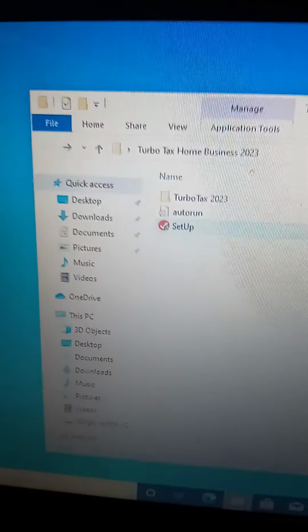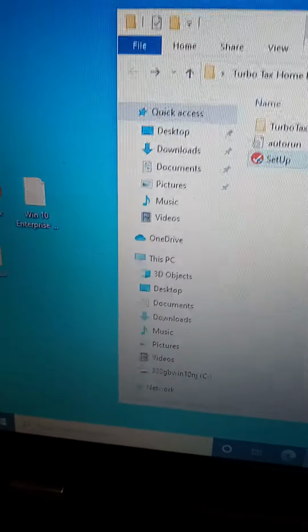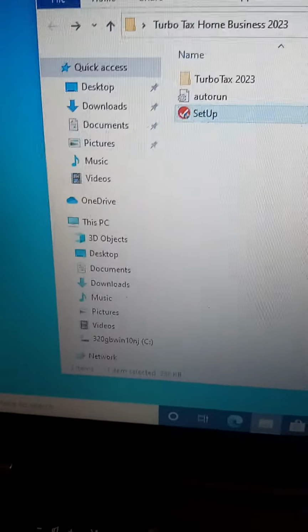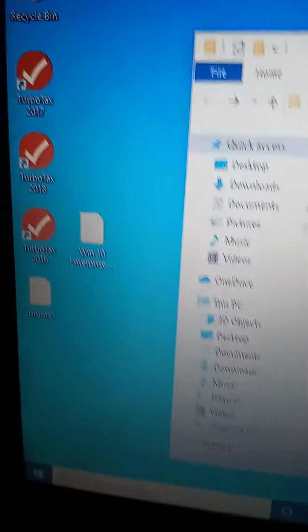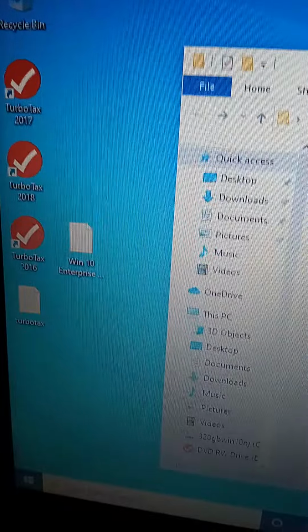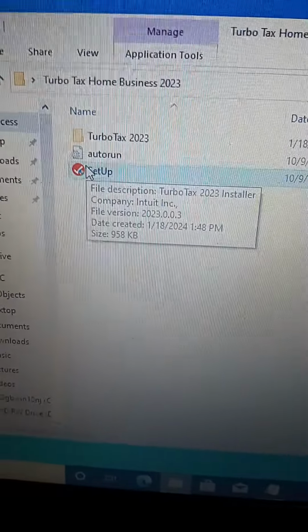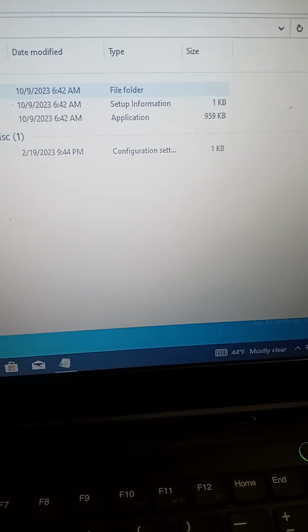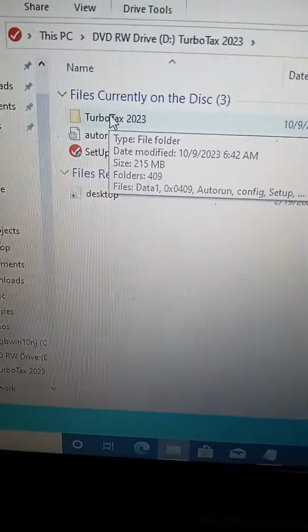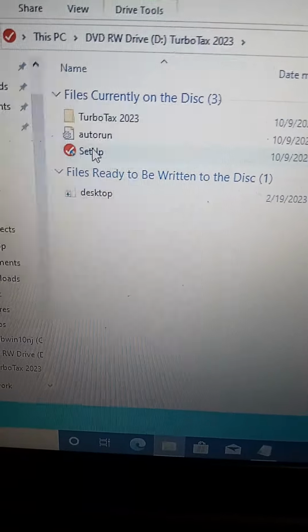You have to get this edition every year. Now, on this computer, I use the CD-ROM. I have previous editions of TurboTax Home and Business. Here is the TurboTax Home and Business. Setup.